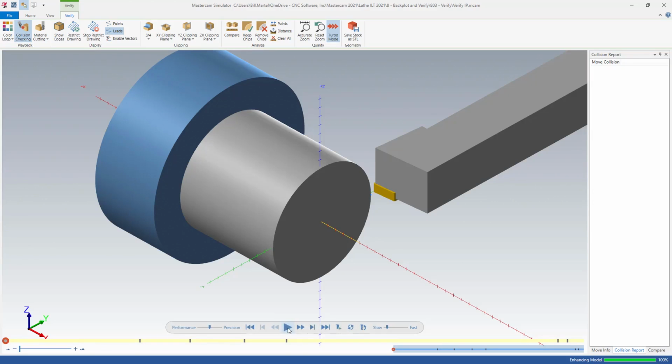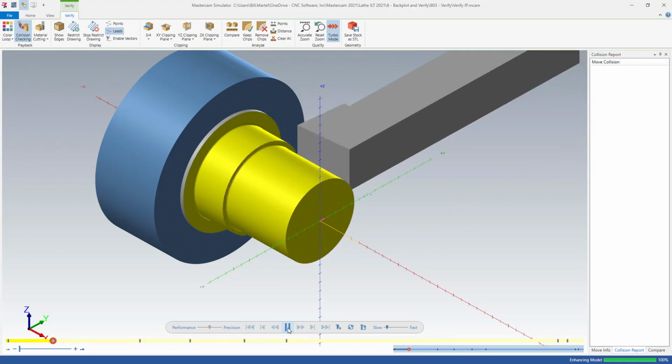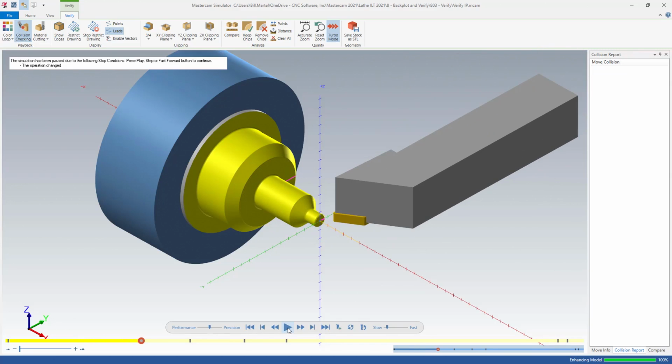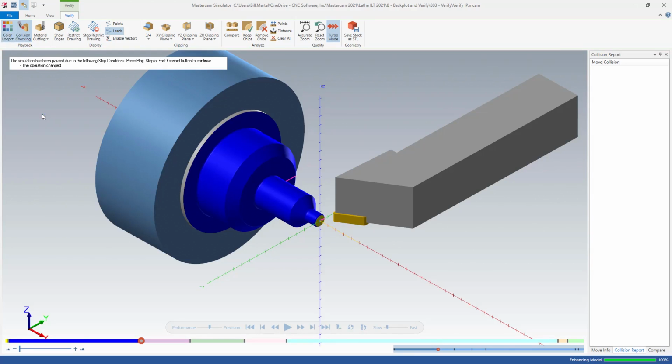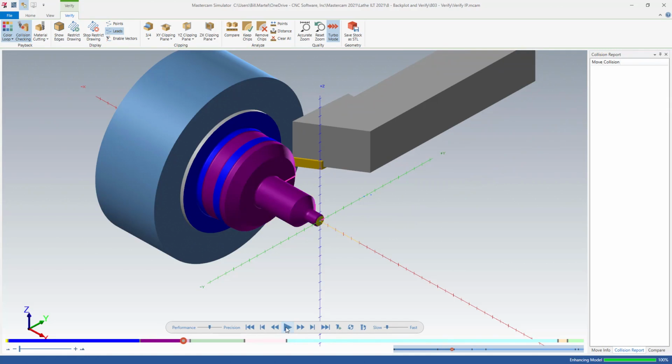I'll go back down and I'll run again. It stops after the first operation like I told it to. So I've faced it. I'll select play again, and I'll do a rough turn, and it will stop. For some reason the color loop didn't get turned on. There it is. I'll go ahead and do the next operation, which is my finish turn.